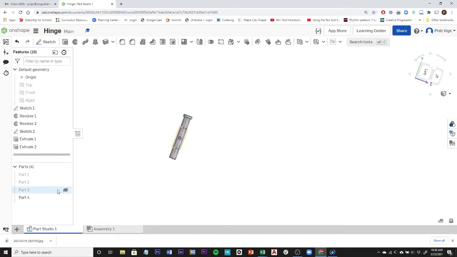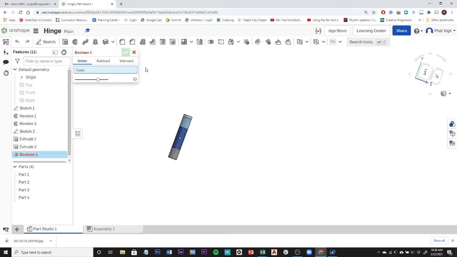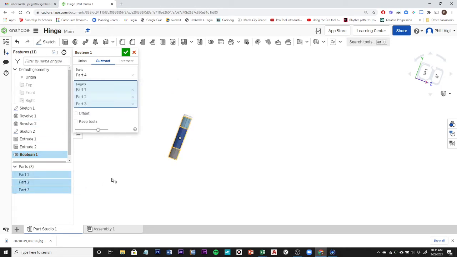We go ahead and reveal the other 3 parts. What I want to do is use the pin to subtract from those. So I use the Boolean tool. My tool is going to be part 4, which is the one I just created. I want to be in subtract mode. And then my targets are going to be parts 1, 2, and 3. Now I want to keep the tool, which is the actual pin. So I want to click that so it stays there so I can keep part 4. Click the check mark.